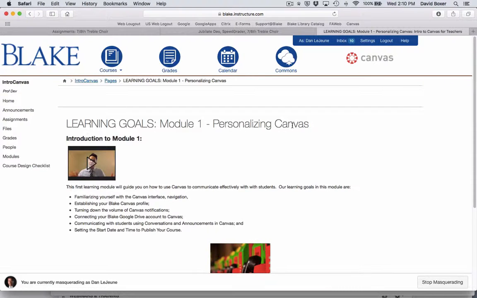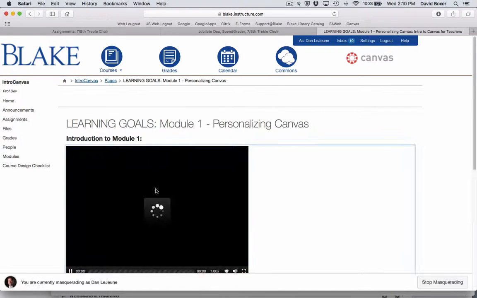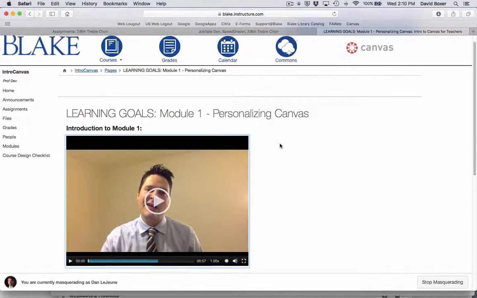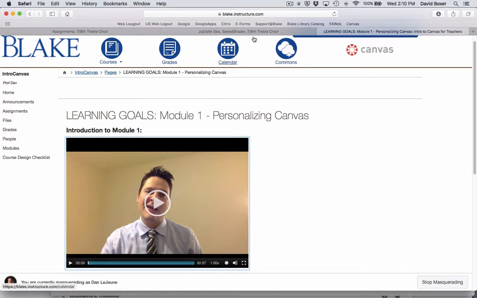Canvas's built-in audio and video recording tools allow you to really create a rich multimodal learning environment. So for example, you'll notice that in every module, typically I'll begin every learning module with a video recording introducing what the goals are for that module. But this particular tool can be used in all sorts of ways.